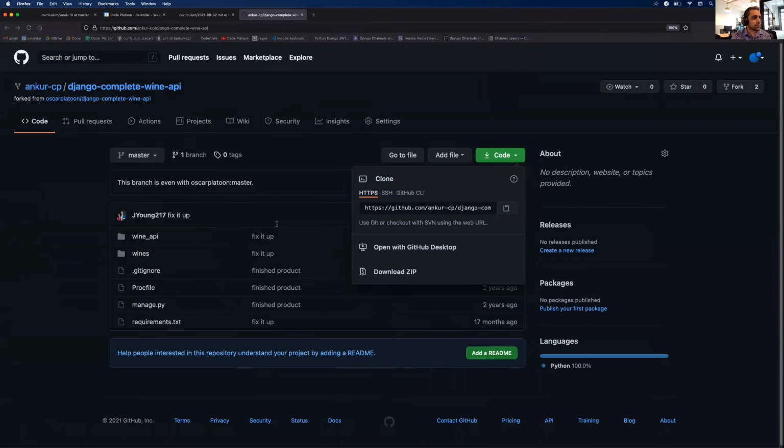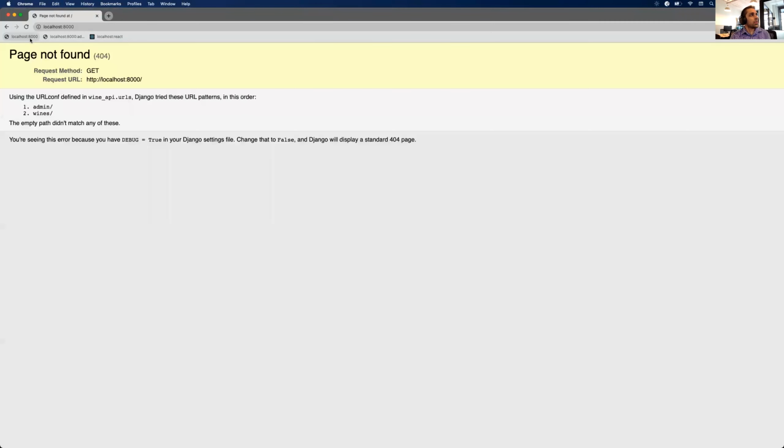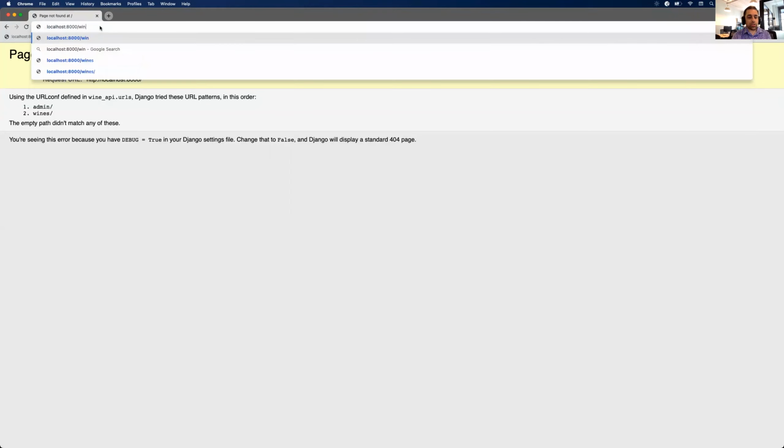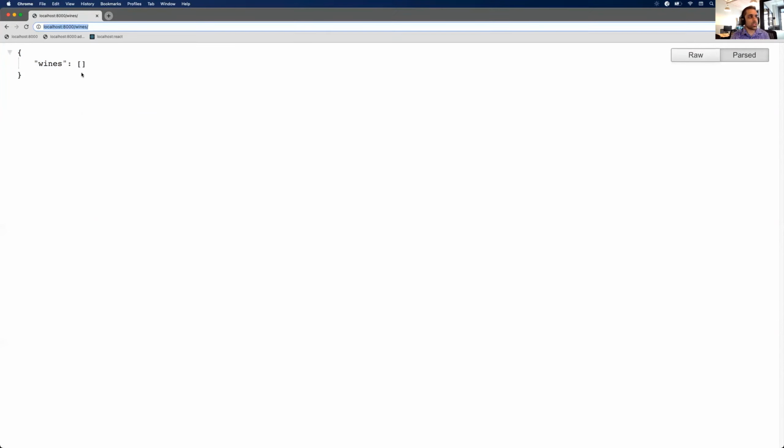Let's, do I have my window here? Here we are. Okay, so got to this page, so that looks familiar. Looks like we gotta go to wines. All right, there we go. So this is what we should see. It's a JSON response. So we have some JSON data shown at this endpoint, which is localhost/wines.